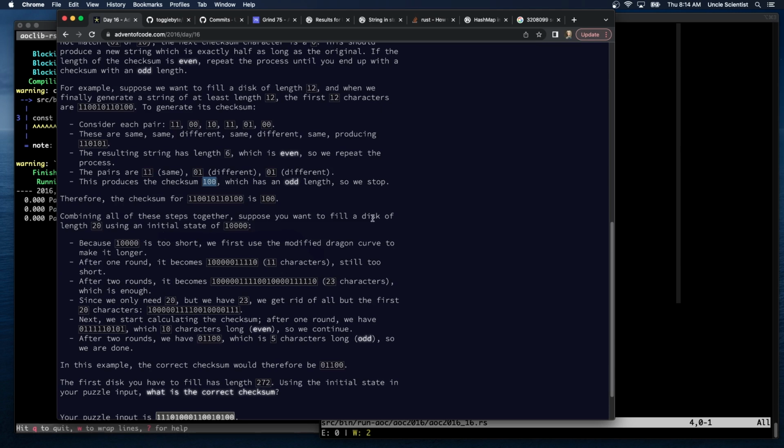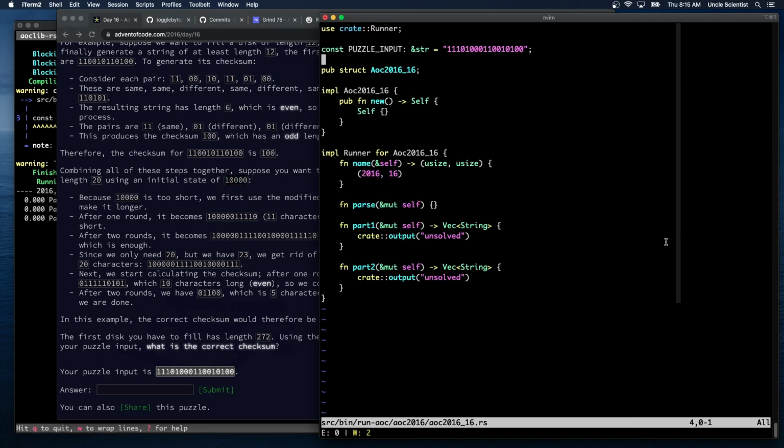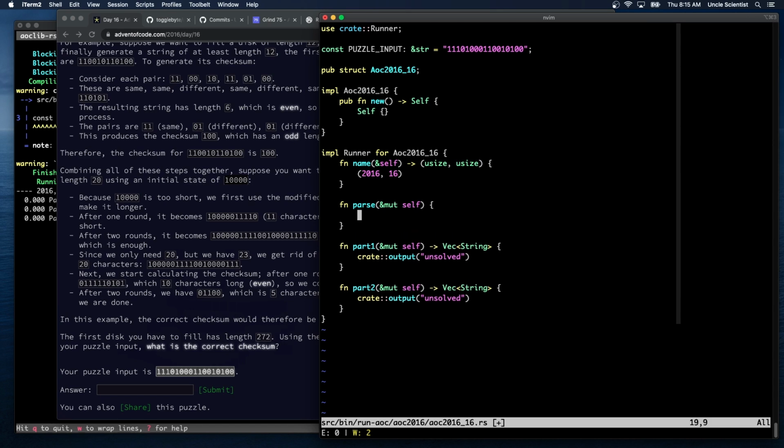Combining all the steps together, suppose you want to fill a disk of length 20 using an initial state of this value. Okay. And so here's our test input, right? And then we get an answer. The correct checksum would be this. And so all we care about is the correct checksum. We don't care about all the rest of the data we're doing. So there's nothing to parse. I guess parse can determine whether or not we're doing our test data.